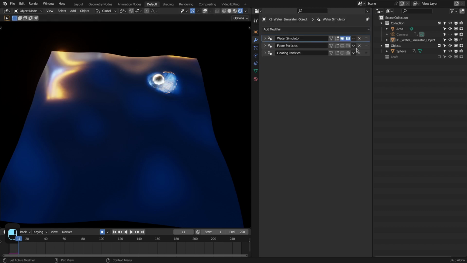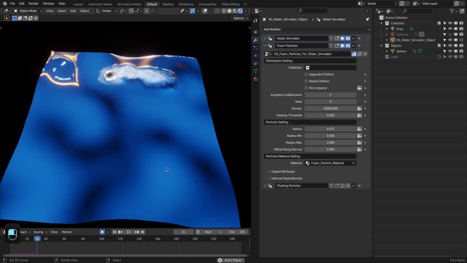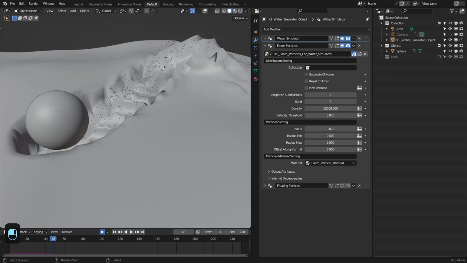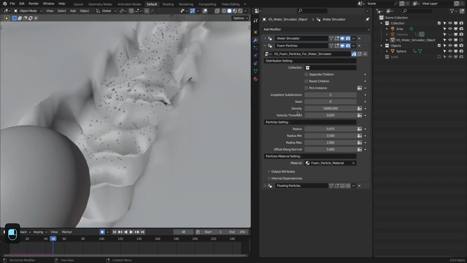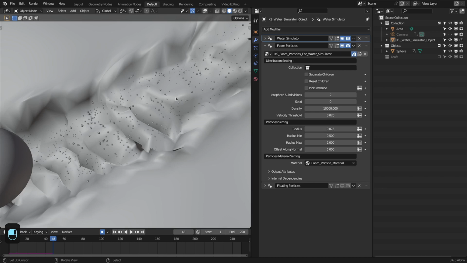Now I will explain the settings of this foam particles. So these particles are the foam particles. You can also use your own collection for these foam particles, otherwise it's going to use this icosphere. So you can control the subdivisions for this icospheres, seed for distribution and the density of this distribution. Higher the density, going to scatter more particles.